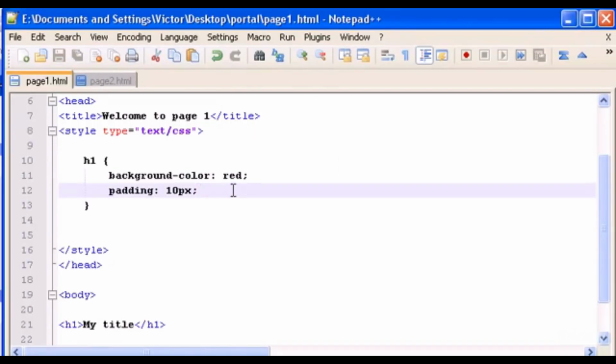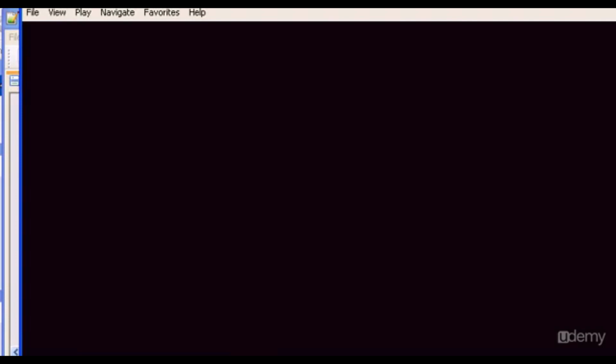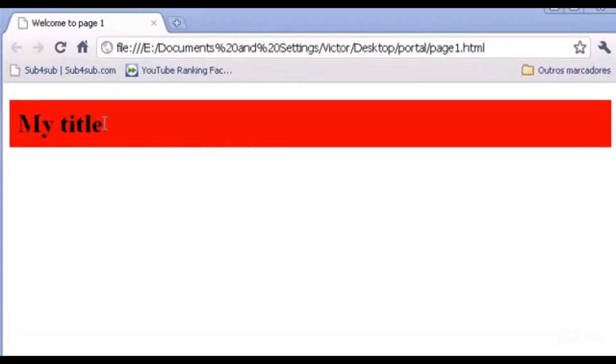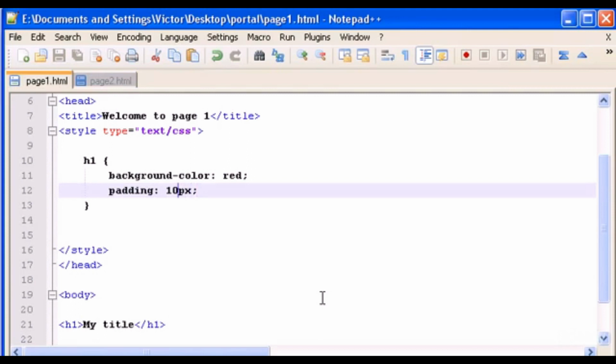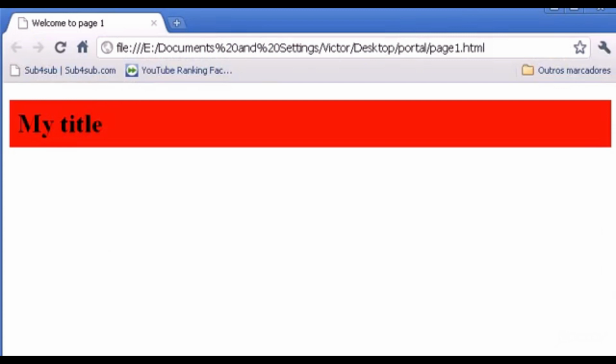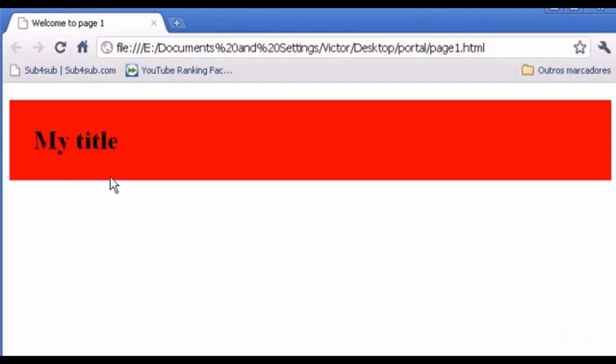Okay, so let's try to do 30 pixels, for example. Save it, refresh it, there it is, 30 pixels. Okay, so you can give the padding that you want to this content.